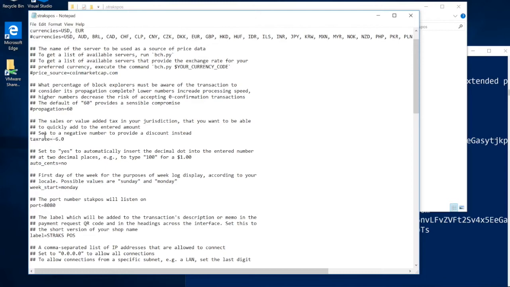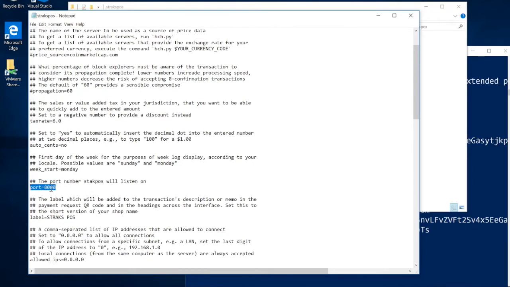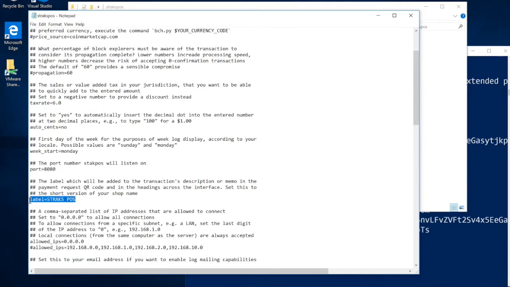So in this case, you can give a 6% discount, and if you did it positive, it would be a 6% tax rate. I'm just going to put it at a tax rate for now. Here you can set the port that the server will listen on. By default, it's 8080. Here, under the label section, you can change the label that displays on the site. So if you want to make it your store name or something else, you can.